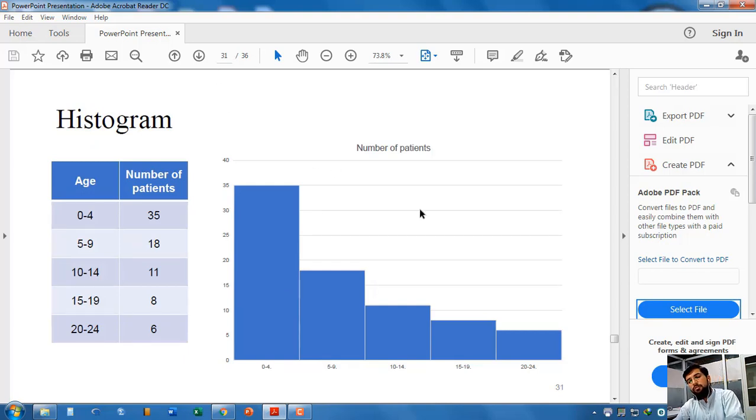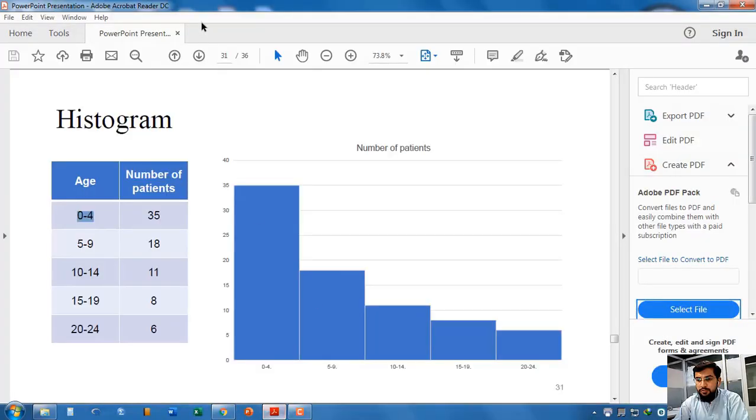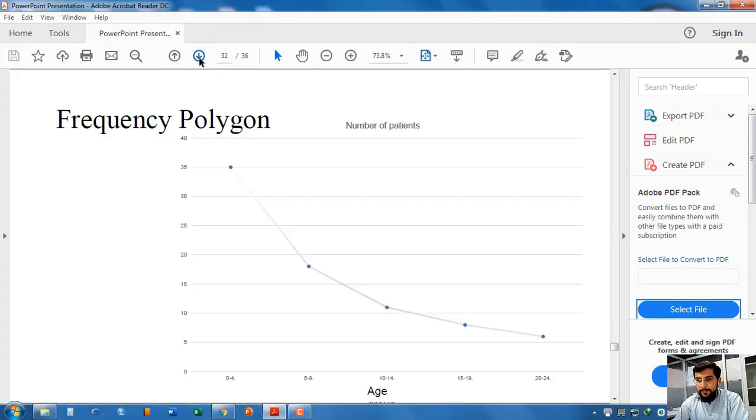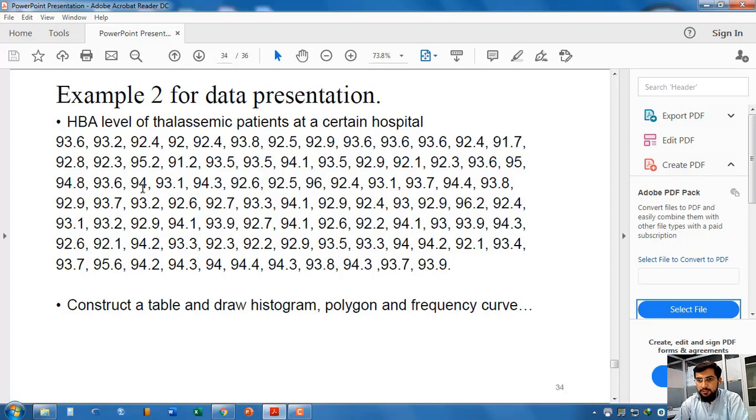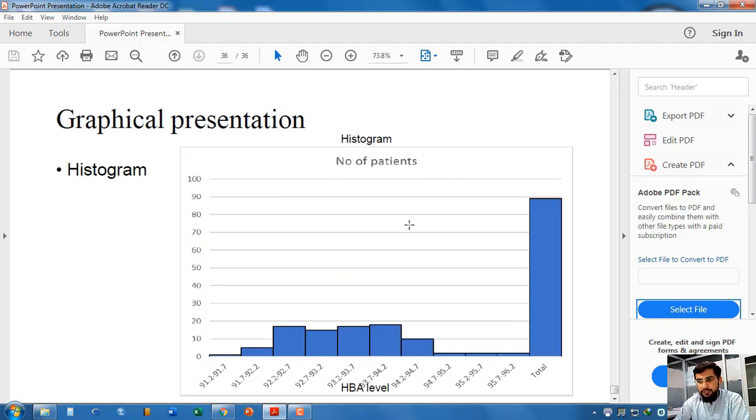So now let me show you how to draw a table, how to make classes, like this is the 0 to 4 age group. So these are called classes. How to make the classes and how to draw a histogram of the data sets. And we will be using an Excel worksheet. We will do this for example number 2, the HBL level. So we will construct this table, and we will make a histogram of the data sets.